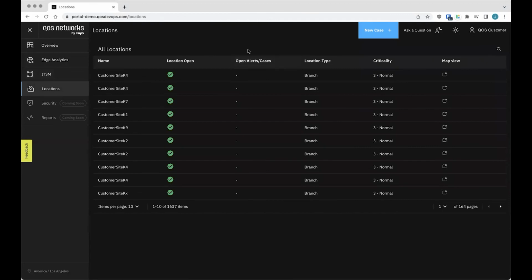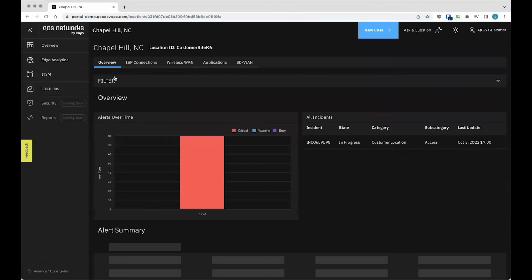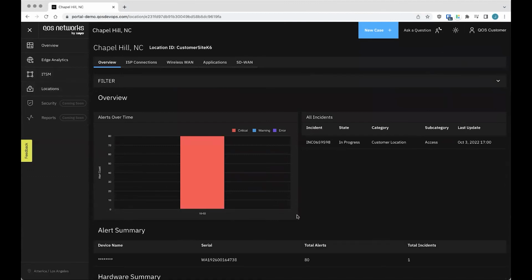Quick filter of all of the locations in the network. This is just a very quick filter for locations that are open. We're going to grab a specific location that has some open incidents. You see there's an open incident. Really good example of compression here of in the last day for this example location. We've had 80 alerts for this customer location. You can see that it's related to a single incident that is in progress.